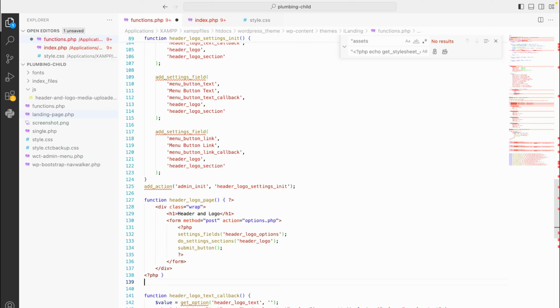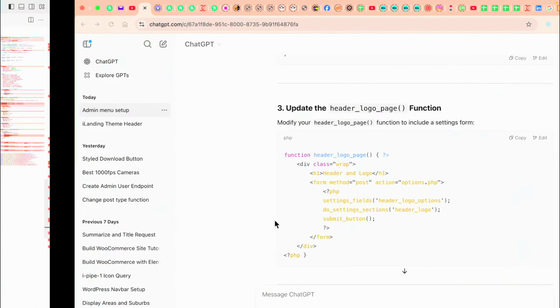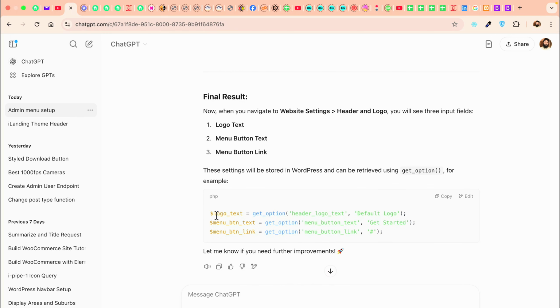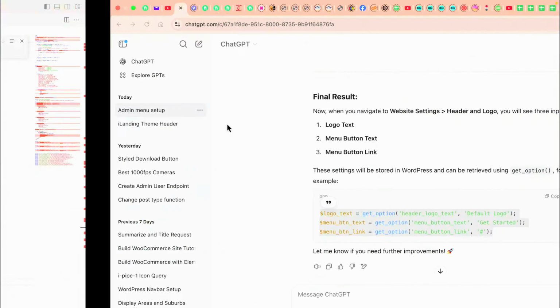In the next step, we will ask them to give us the code to be used in functions.php in one go, so that we are not confused with which ones are on the front end and which ones are on the back end. And final results are here: logo text, logo menu button, and menu button text. Copy these and use them on your index.php file.